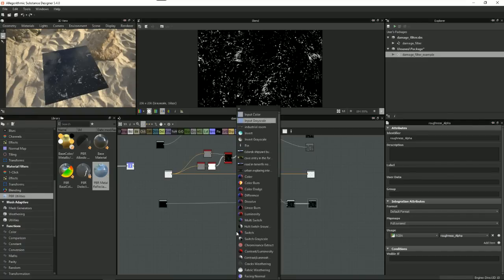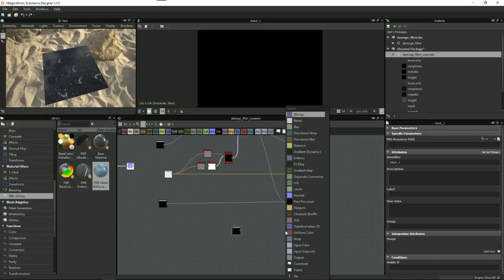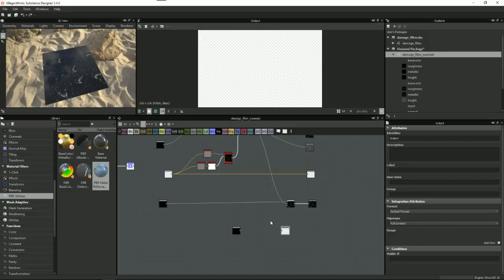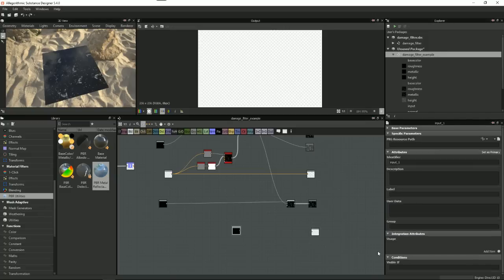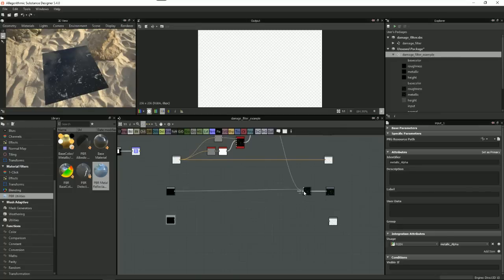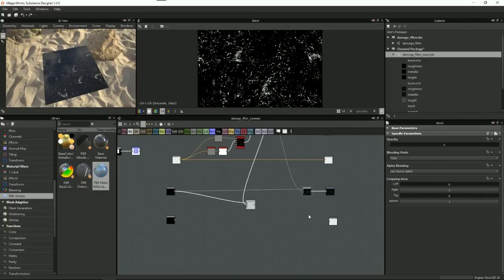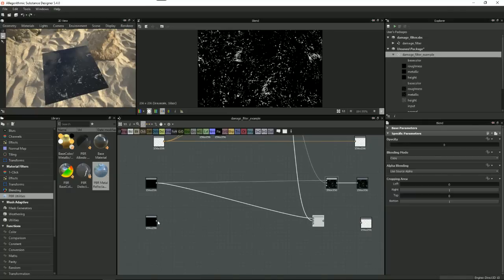So let's come in and do input grayscale, and let's make a quick output here. So we got these two guys. This guy here, we need to add a usage. Since I've already have it, we can just scroll through. This is going to be my metallic alpha. Let's copy it. Let's paste it here into the identifier. So here we go. Let's grab this blend node, and we'll just quickly copy and paste it. Let's take our metallic, throw that here into the foreground.